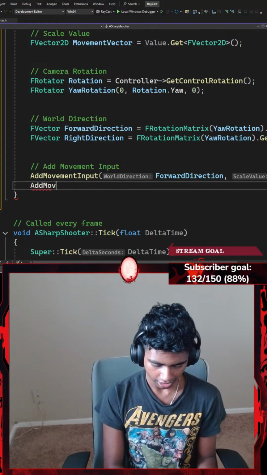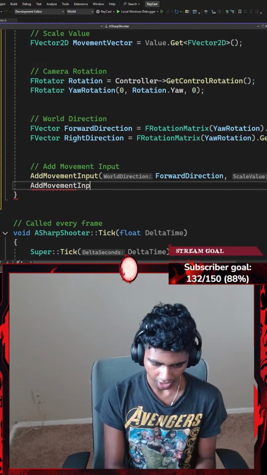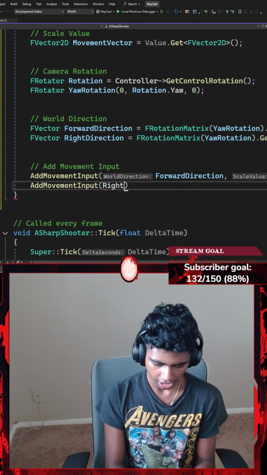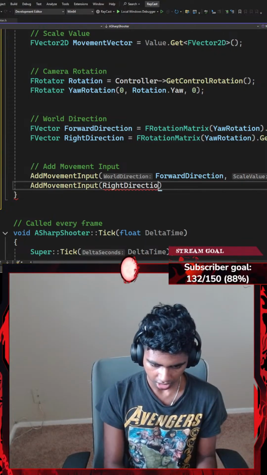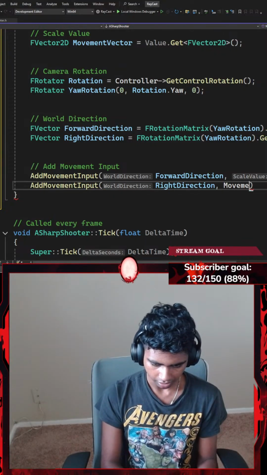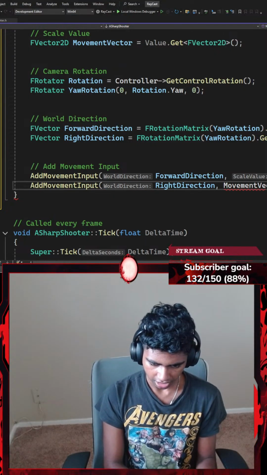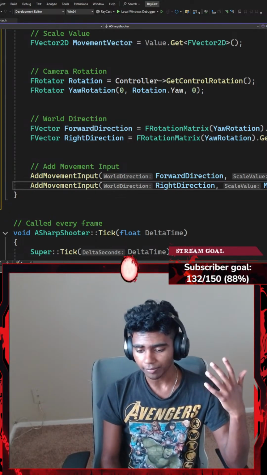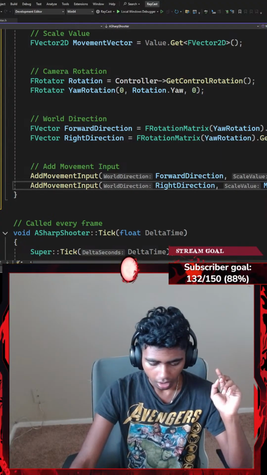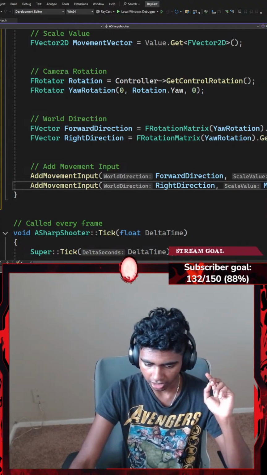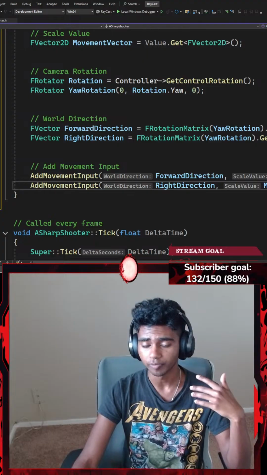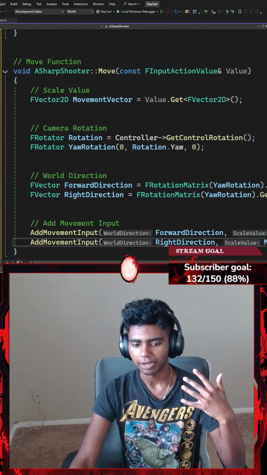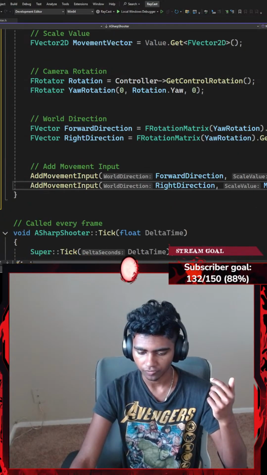And then I'm going to go ahead and add my movement input again. Let's go with AddMovementInput, which requires a parameter of my RightDirection this time. Let's go with RightDirection, and then I'm going to go with MovementVector dot the Y axis, ending with a semicolon. Now once I'm done with this, that's pretty much it for adding my movement. So this is basically everything that I need to really move my player around. So this is all the content in my Move function.